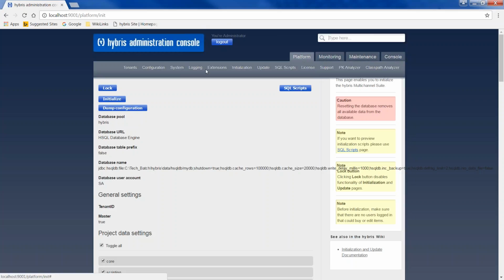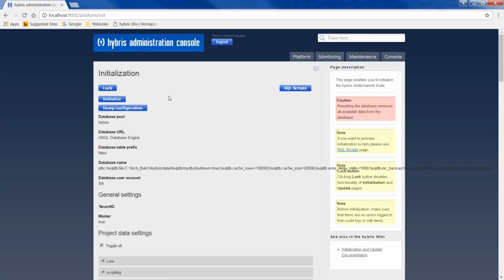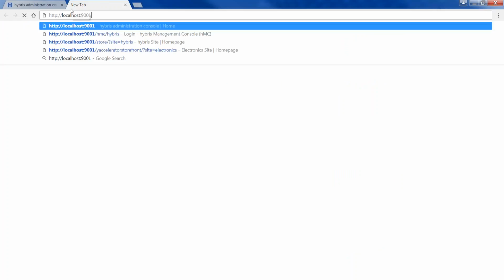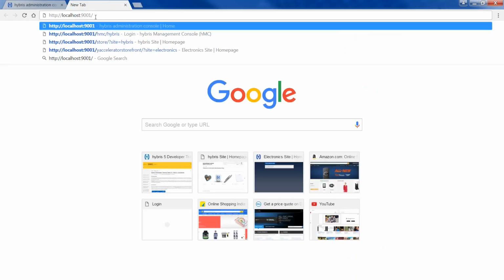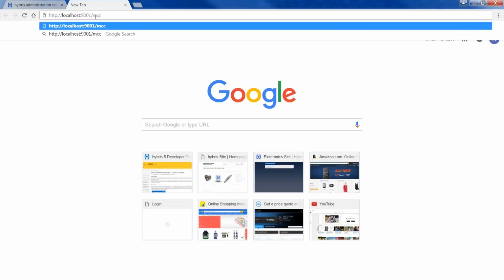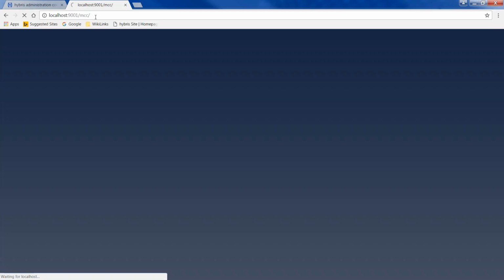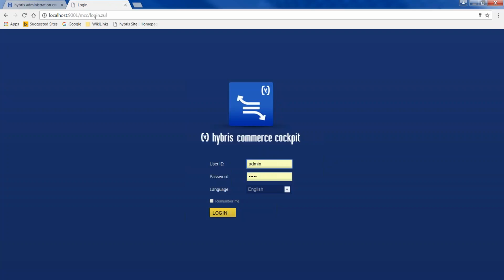There are so many things to it. We'll go into each one of them a little later. But for now, understand this is Hybris administration console. Similar to Hybris administration console, we have something called management console. Now, guys, how to remember all these URLs is very simple. Localhost 9001 and slash type MCC, M for Madras, C for Chennai, C for Chennai, MCC, and hit enter.